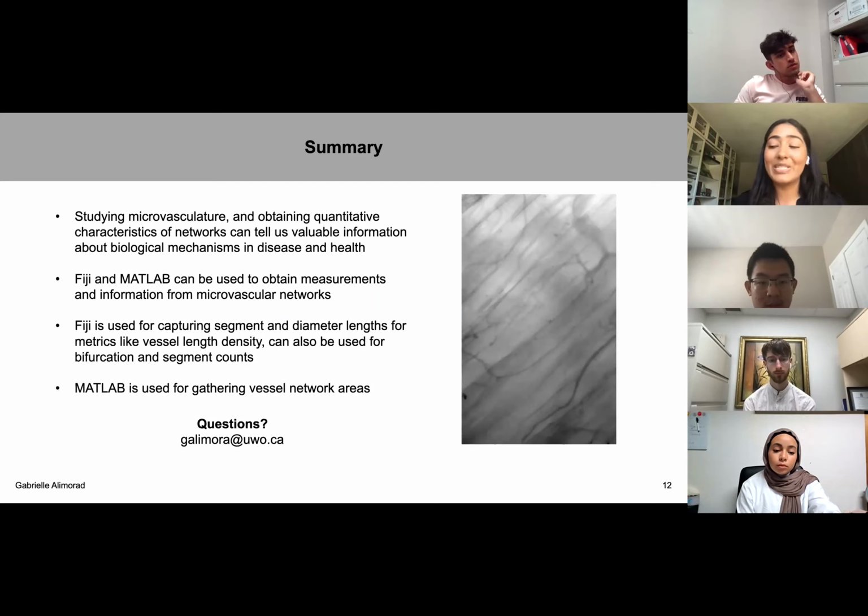That brings me to the end of my presentation. So in summary, studying the microvasculature and getting quantitative characteristics from networks can tell us really important information about the mechanisms of the system in disease and in health. I personally used Fiji and MATLAB to get my quantitative measurements. So I used Fiji for measurements such as length and counts, and MATLAB for measurements of vessel area.